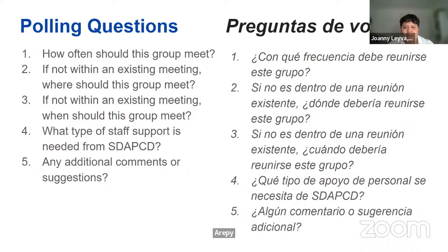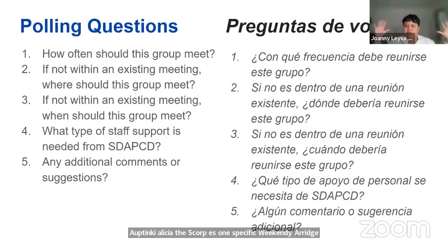Thank you, Alicia. So this group is only specifically for community outreach. That's why John brought up the schools. Okay. It's an overall broad focus on community outreach.